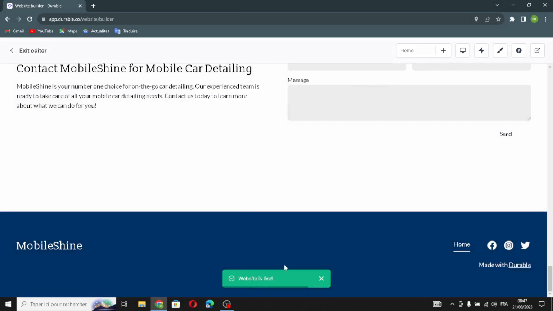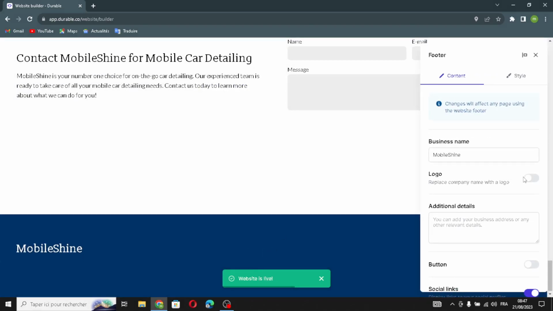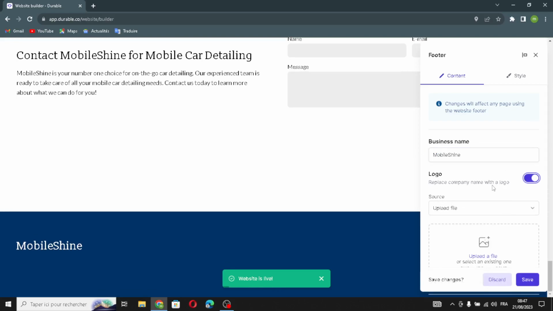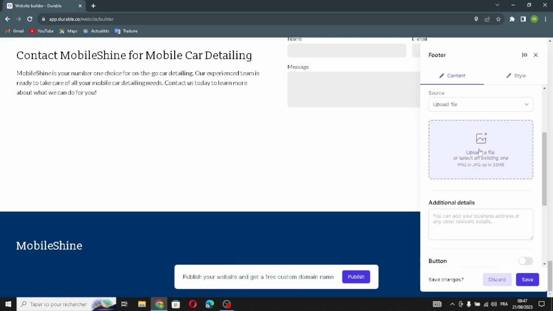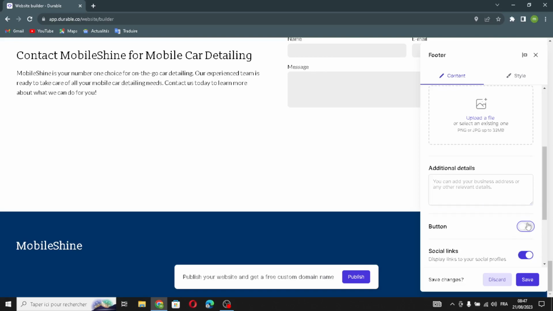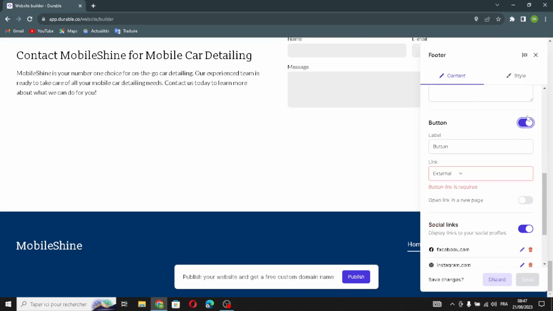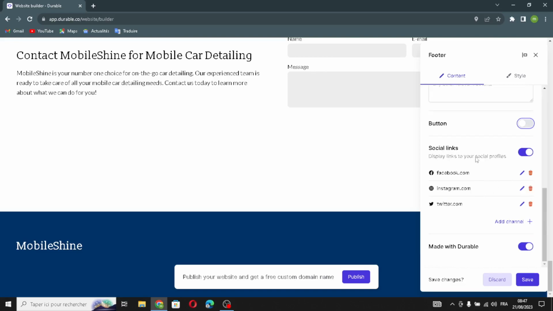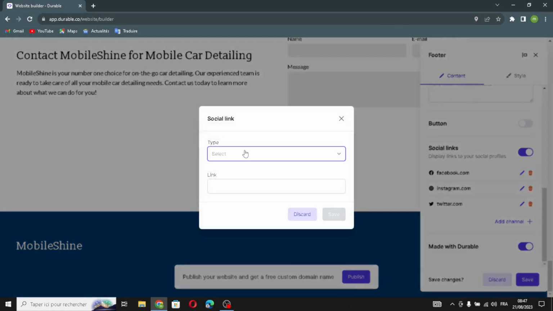Next section is the last section on the website, the footer section. You can change the business name here if you want to turn this on and replace the company name with a logo. You can also upload a file. Here you can add any other relevant details. You can add your business address or any other relevant details. You can turn this on and add a label or add the link. So let's turn this off. If you want to edit your social links here, and also if you want to add a channel, just select the type of the social link and here add the link.